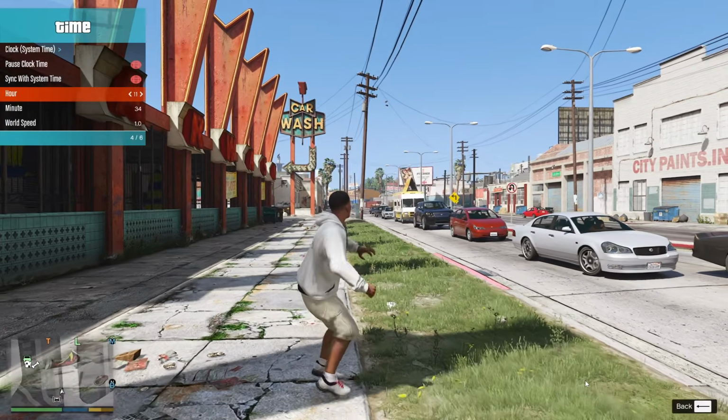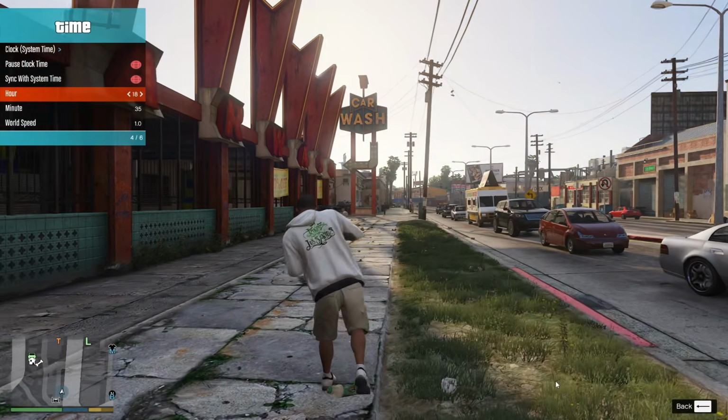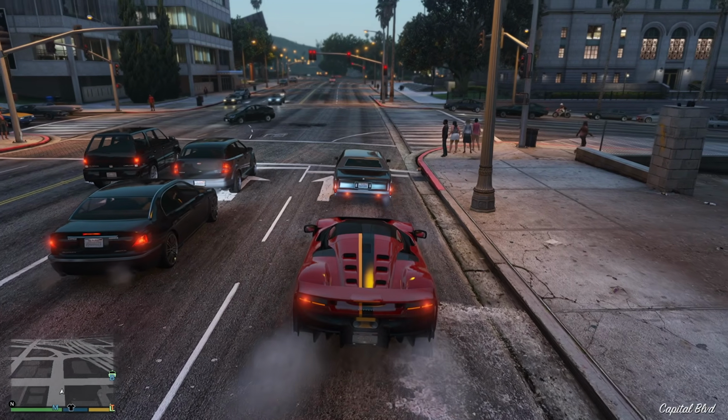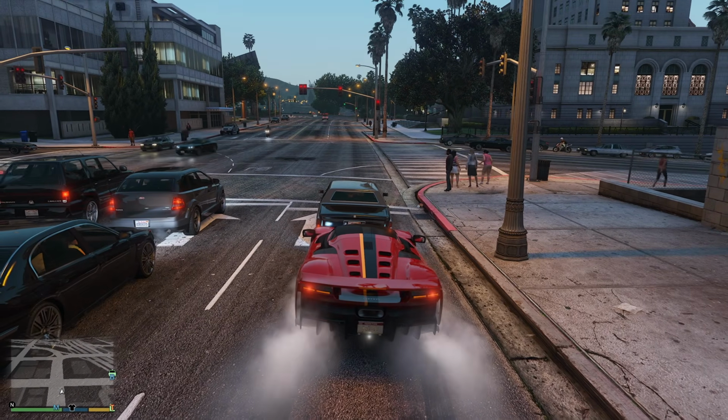So in this video, I'll show you how to install Menu Trainer, which is a must-install mod for GTA 5 Enhanced. I will also show you how to install a graphics mod, which is Visual V. And at the end, we're going to install a vehicle mod as well.